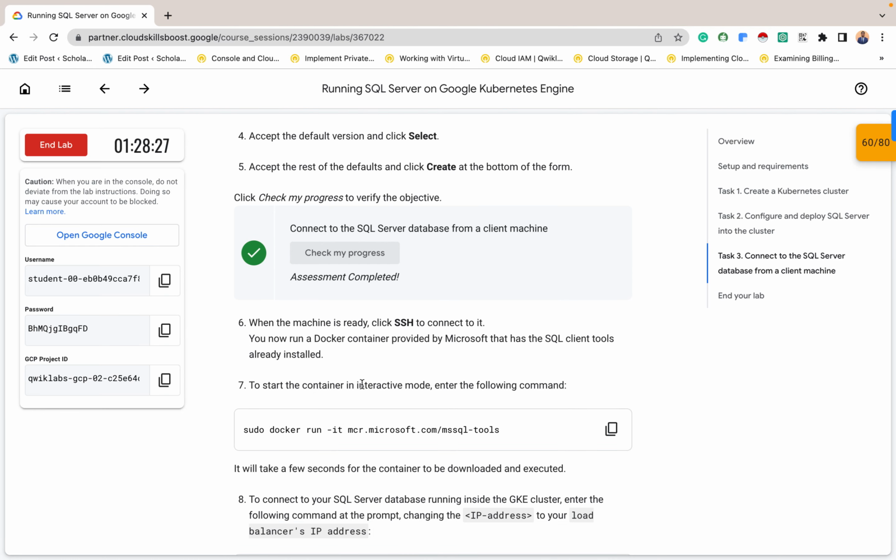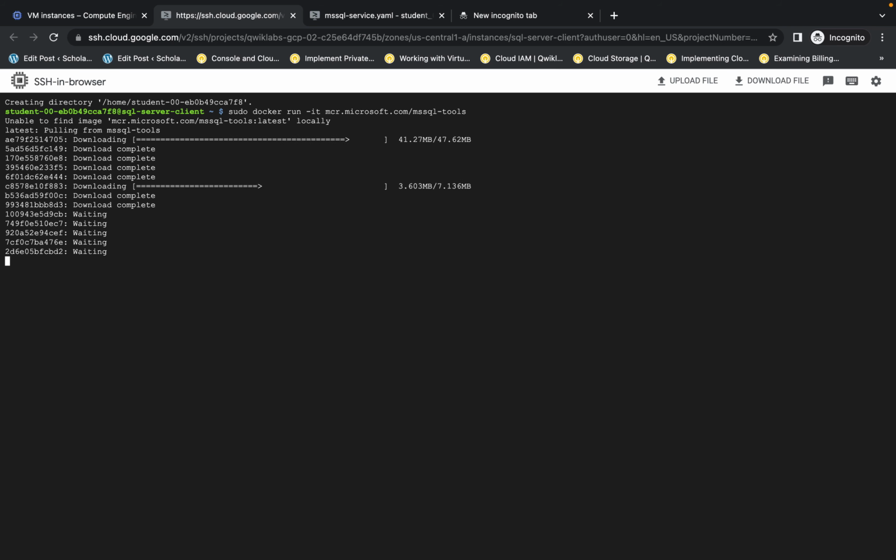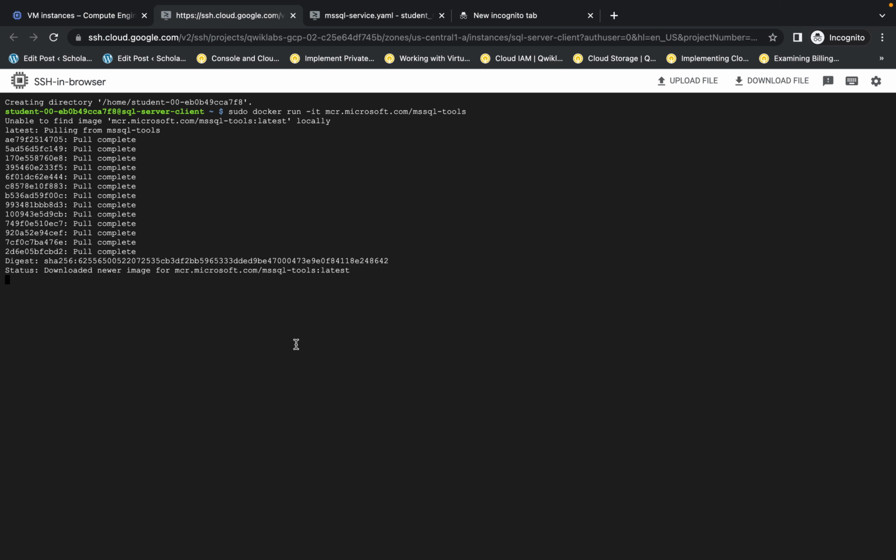The next thing, we will start the container in an interactive mode. To do that, we just run this command, sudo docker run. This starts the container in interactive mode. This is the Docker image that we use, and everything is on it.